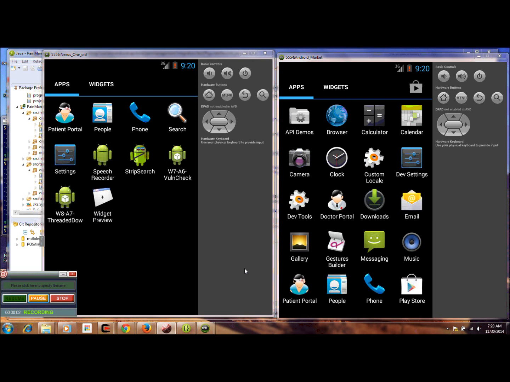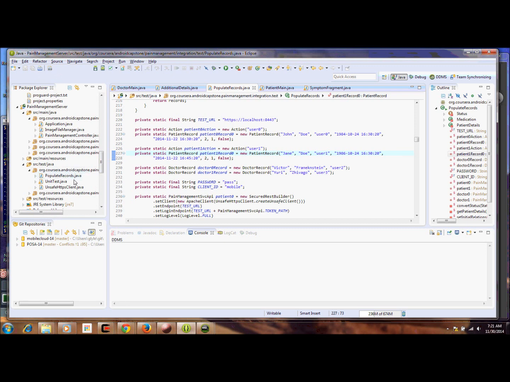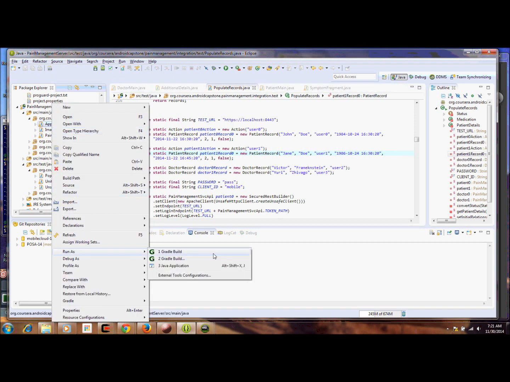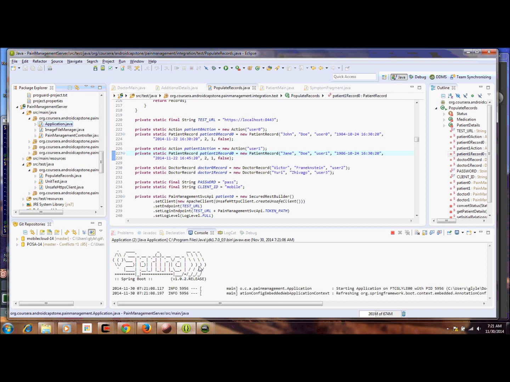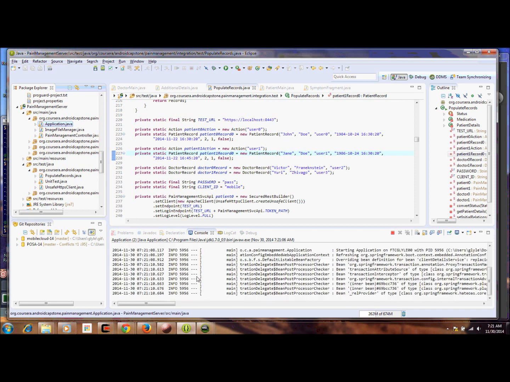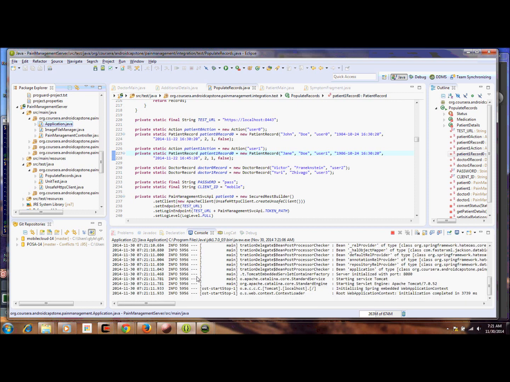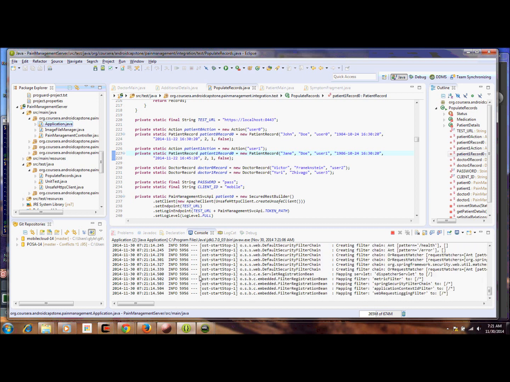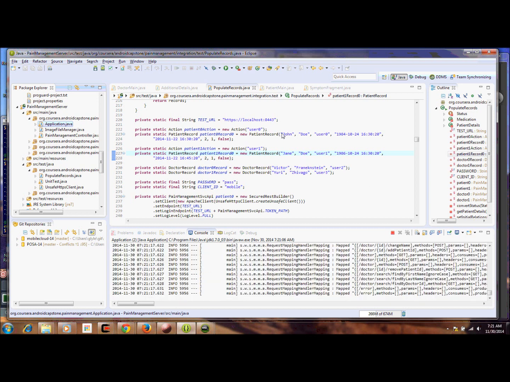Alright, now that the basic usage has been displayed for a database without any users, let's go ahead and populate the database. So let's get the server started. This will add the users John Doe and Jane Doe, who are associated with doctors Frankenstein and Zhivago.